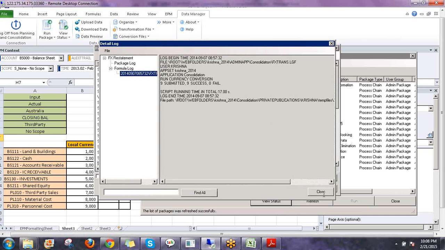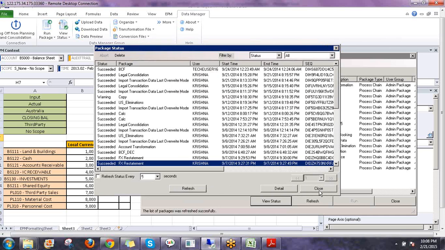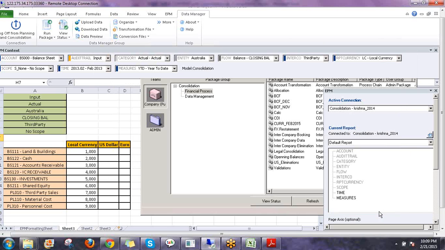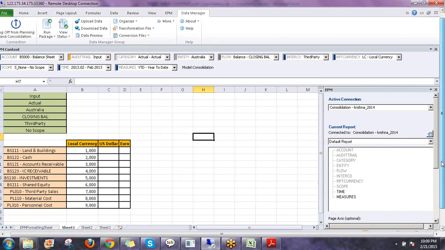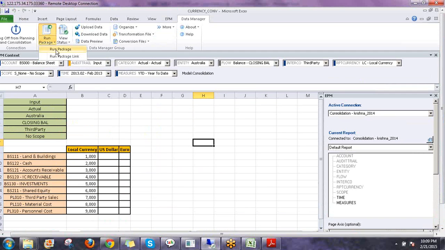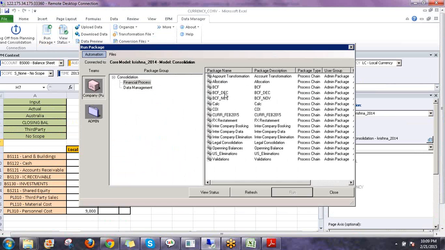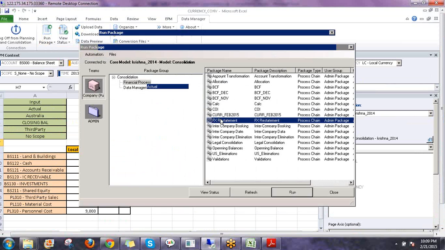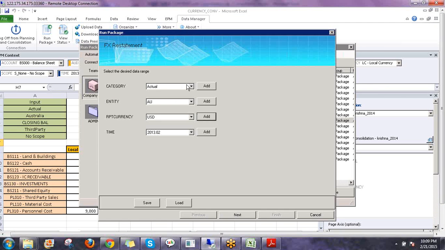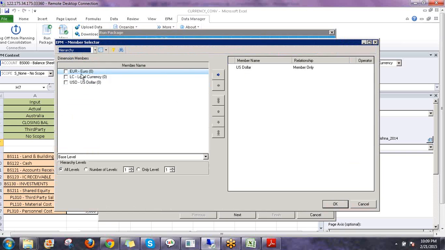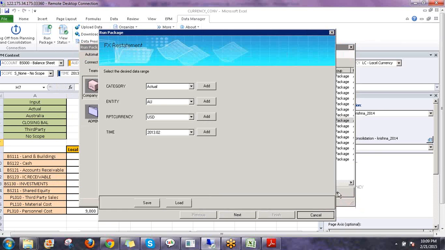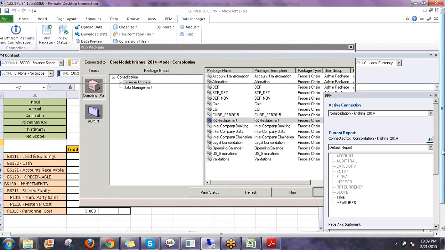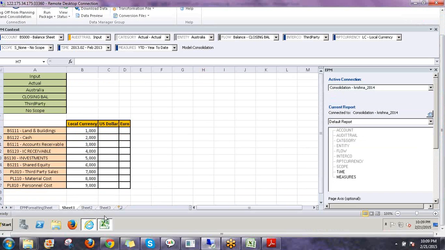It is successful. 9 submitted and 9 success. Now, when I'm selecting currency, I'm getting only these 3 values. Why only these 3 values? Because in reporting currency, we maintain only those 3 details.